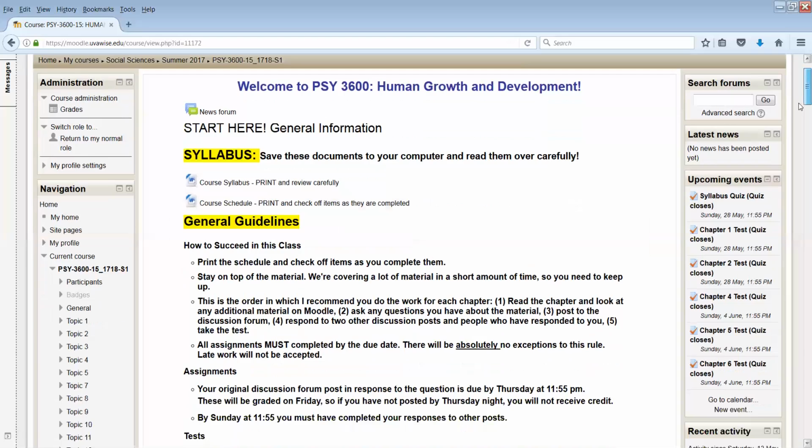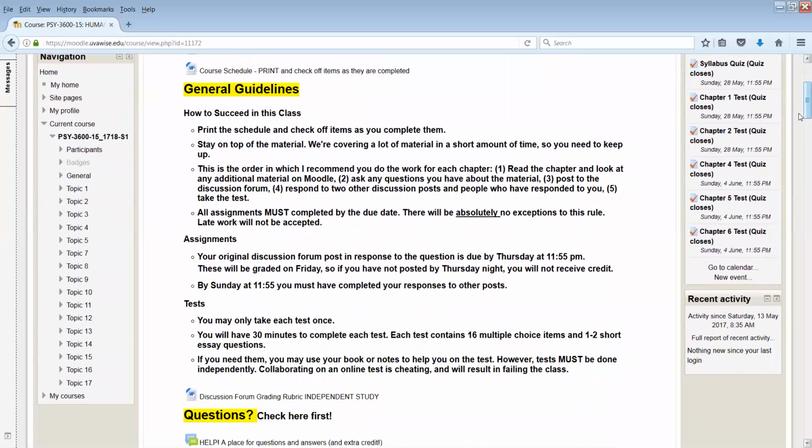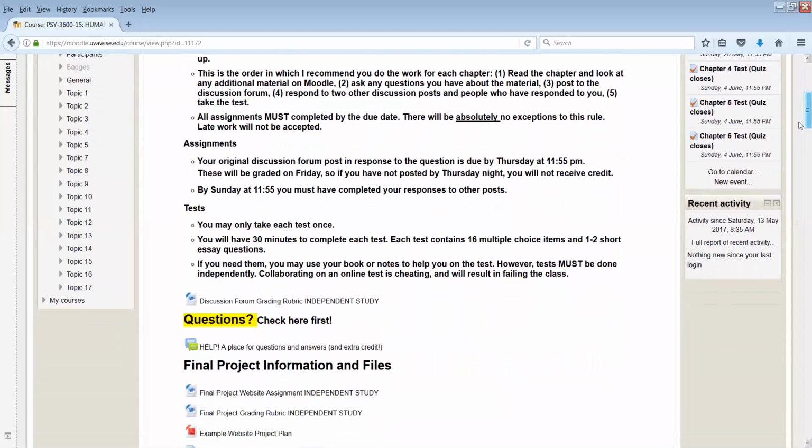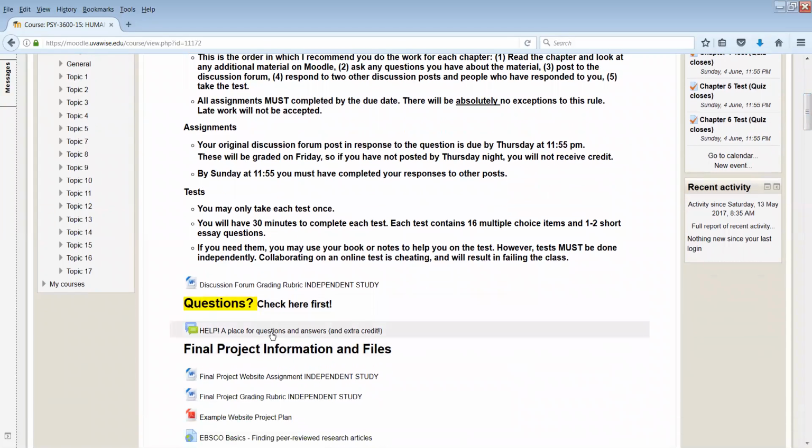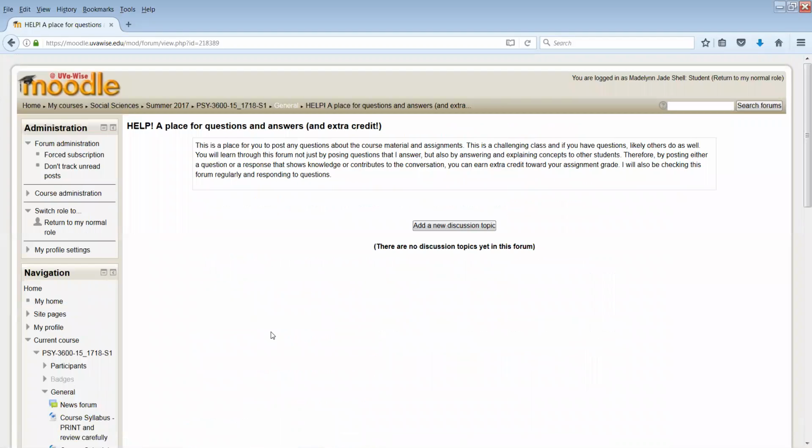You should read the tips and pointers for student success and familiarize yourselves with them. If you have questions, right here is a forum for questions and answers among students. I encourage you to ask and answer questions here, and I'll actually give you extra credit for participating in this forum, either by asking or answering a question.